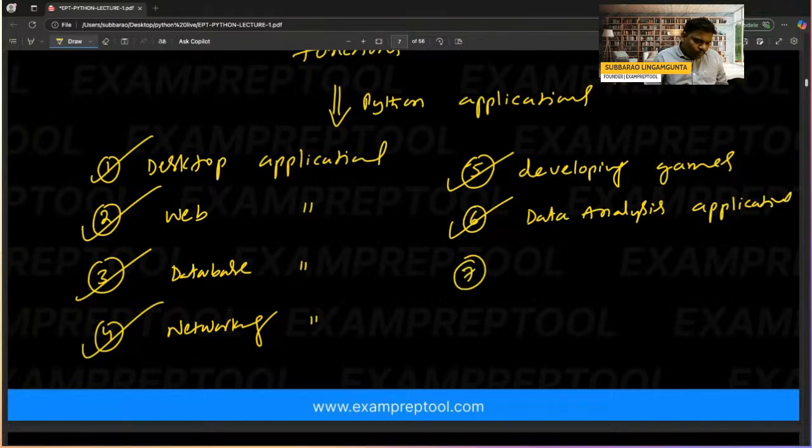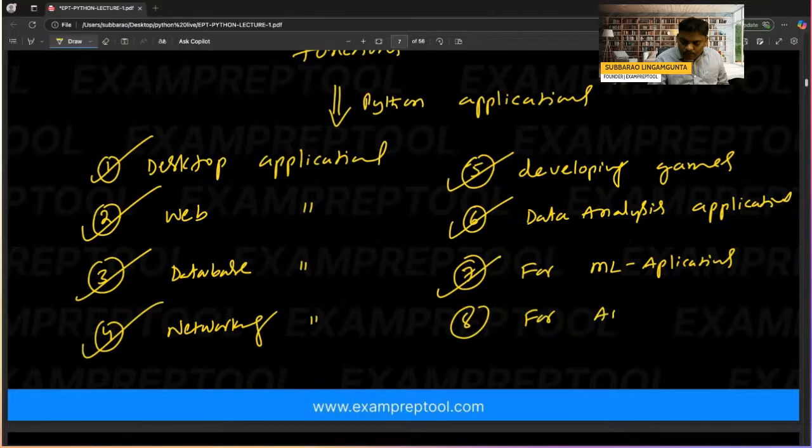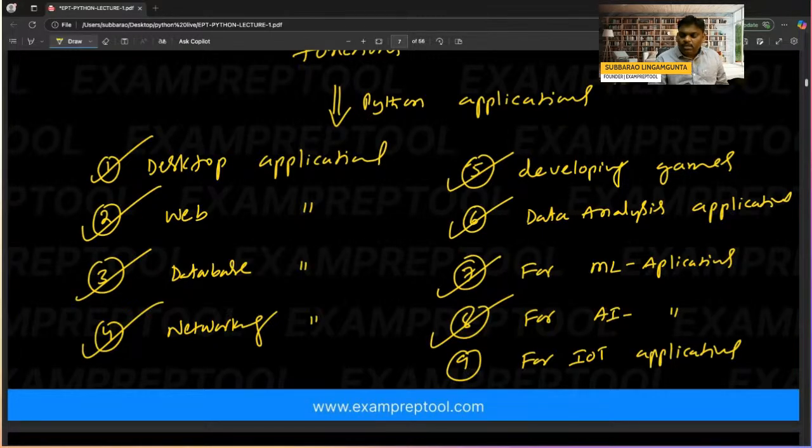Seventh one. For machine learning applications also we are using Python. For AI applications also we are using Python. For IoT applications also we are using Python.